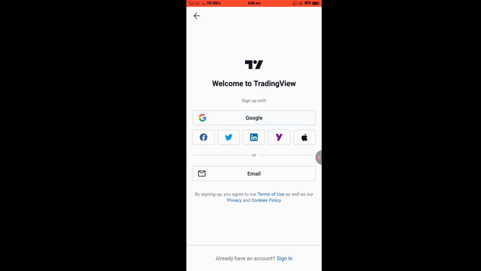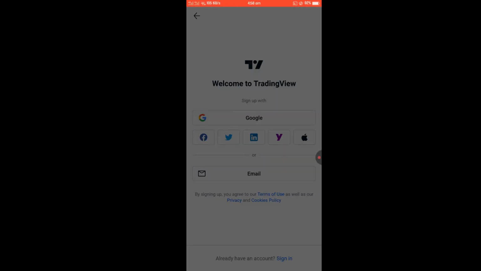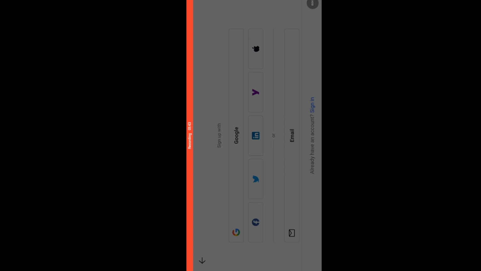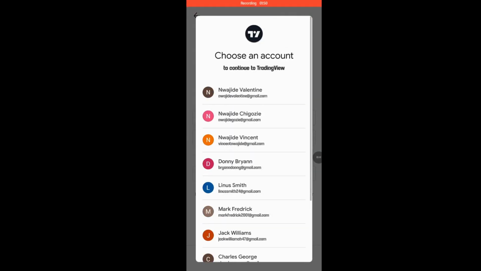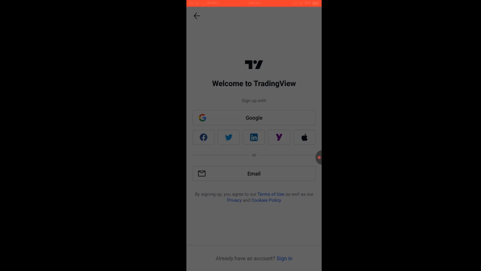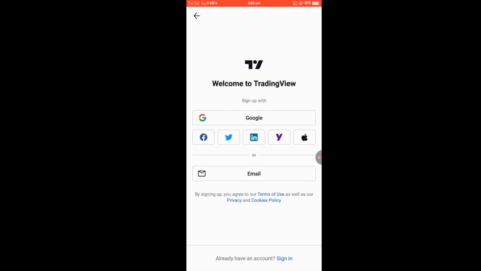So when you click on sign up, you can sign up with your email, but me, I prefer signing up with my Google account. So you click on sign up with Google. I don't know why this is taking time. Maybe it's my network. So you just pick any Google account. Okay, let me use this Google account. I'll make sure I just sign up. Very easy.